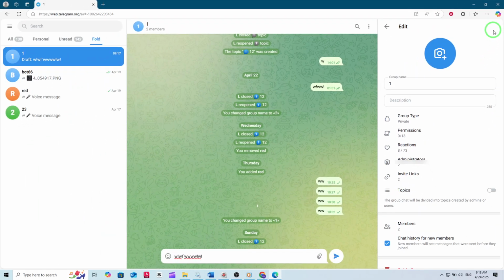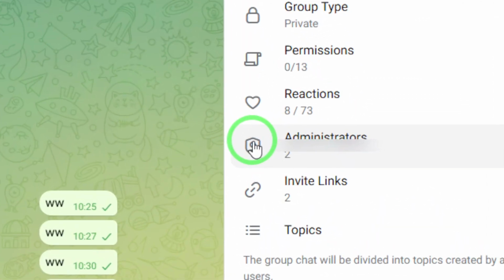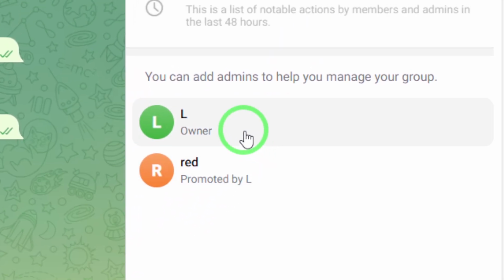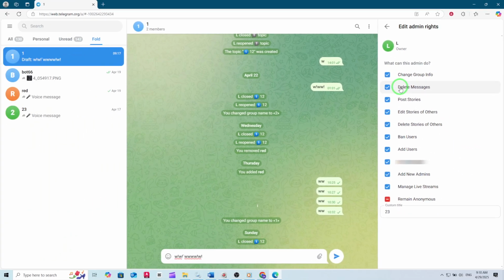Inside the settings menu, find and select the administrators section. This is where you can manage all the admins and their permissions. In the list of administrators, find your own profile. It should be labeled as owner. Click on your name to open the permissions menu for the group owner.